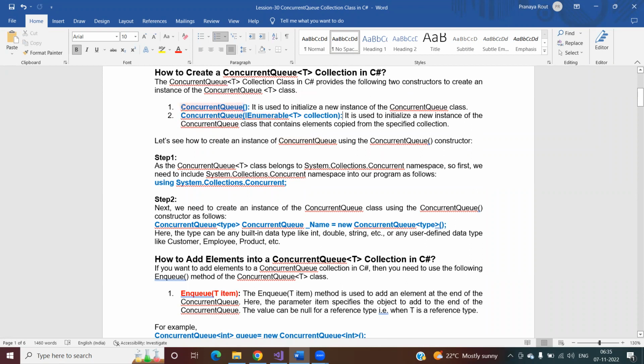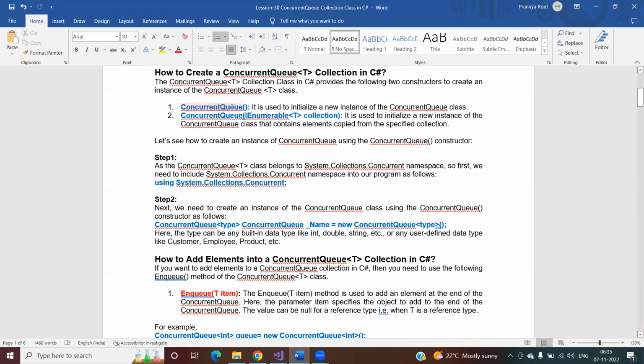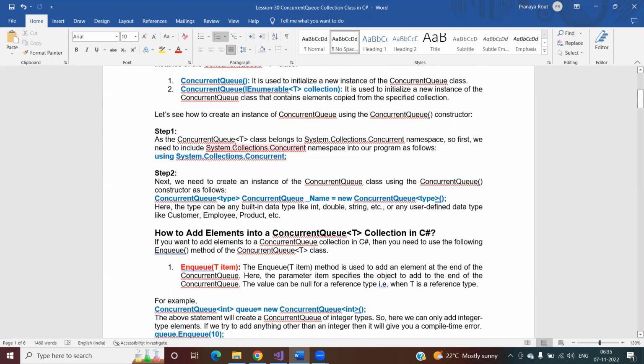And if you want to create a brand new, empty concurrent collection where you are going to add the elements, then you need to use this one, which doesn't take any parameter. Let us see how to use it.